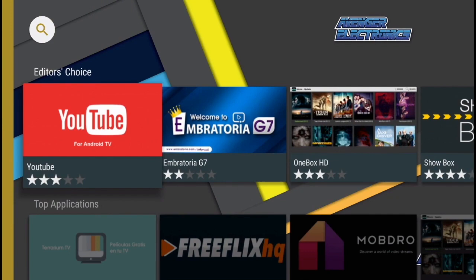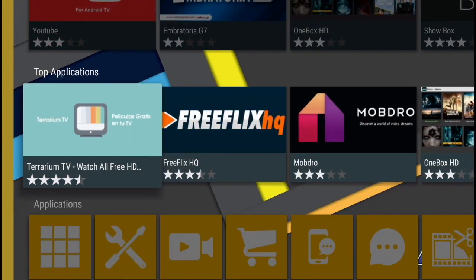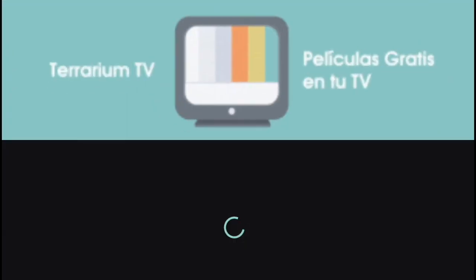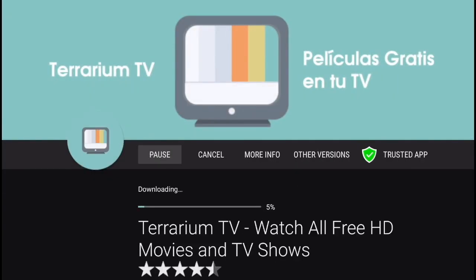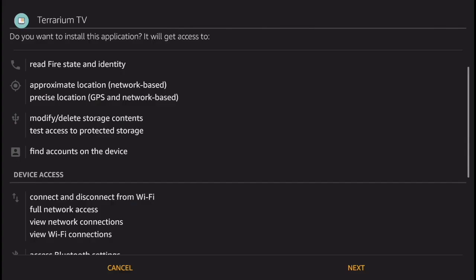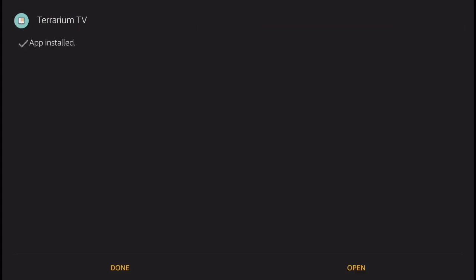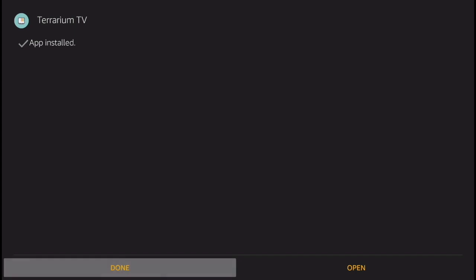Once inside the Avenger Store, click Top Applications. Select Terrarium TV, install, and wait for the download to complete. Next, click Install. And there you go, Terrarium TV has been installed on your Amazon Fire TV.